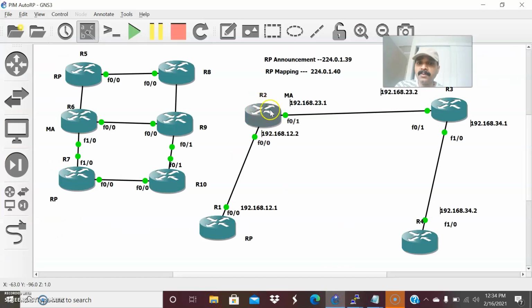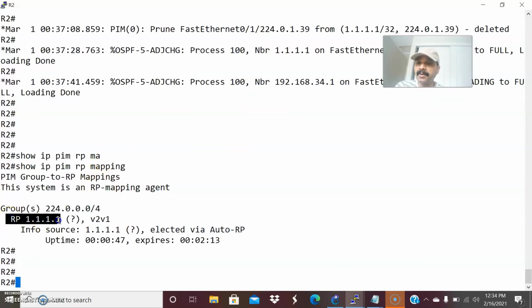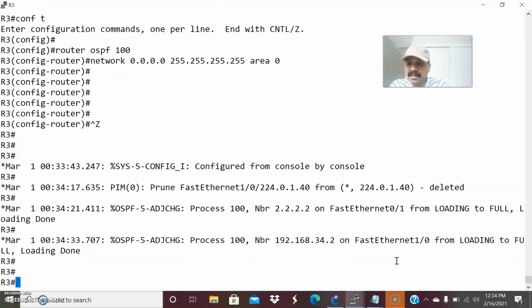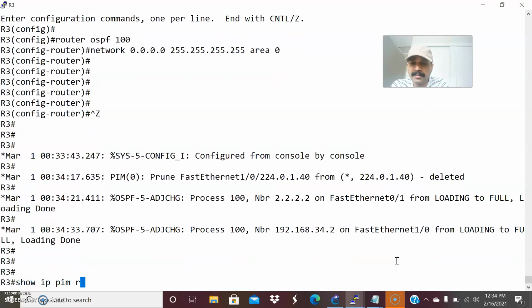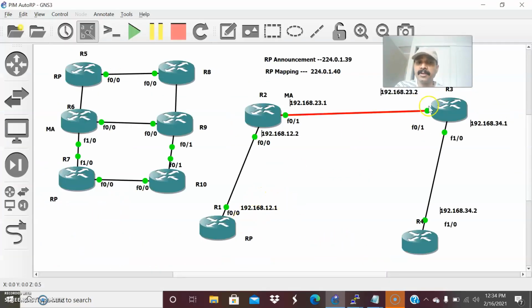So now R2 is configured as a mapping agent. You are able to see it is selecting this RP 1.1.1.1. So now what it does, it will take this RP and advertise it to the rest of the routers. So let us go to R3 and see. Show IP PIM RP mapping. So this also received this RP address 1.1.1.1.